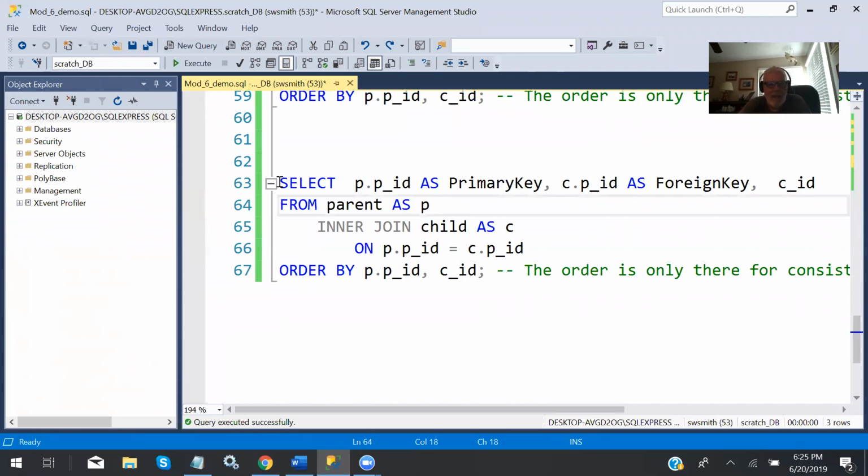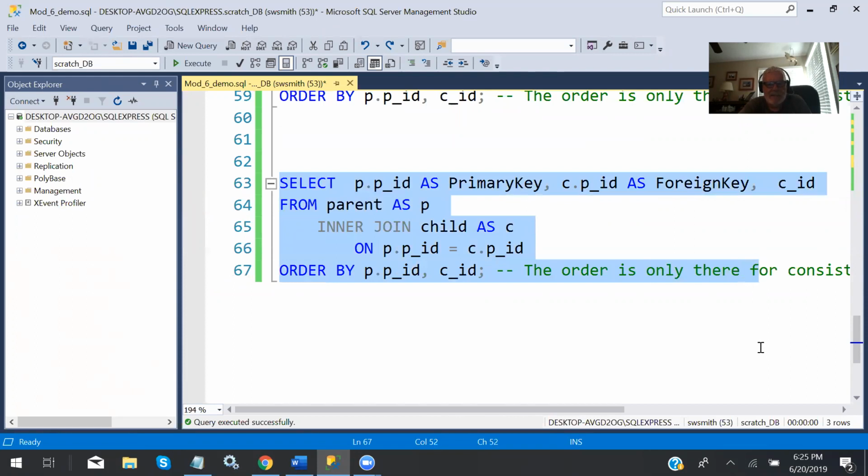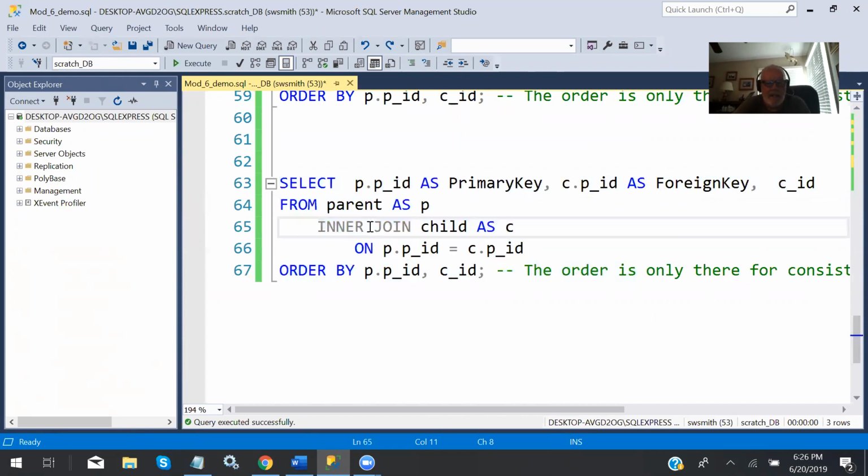Now, on this syntax, you will see people who will drop the word inner. And it is possible to write this syntax as just simply from parent as P, join child as C. This will work, but I want you to write the full syntax while we are here.